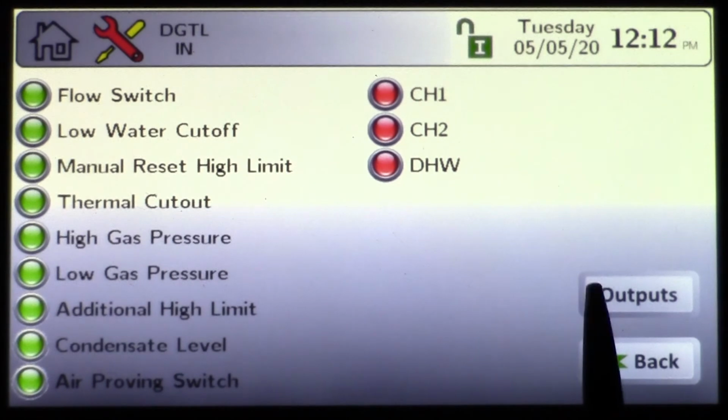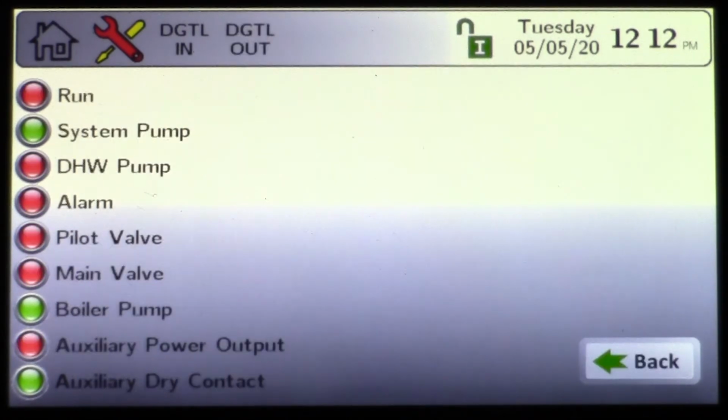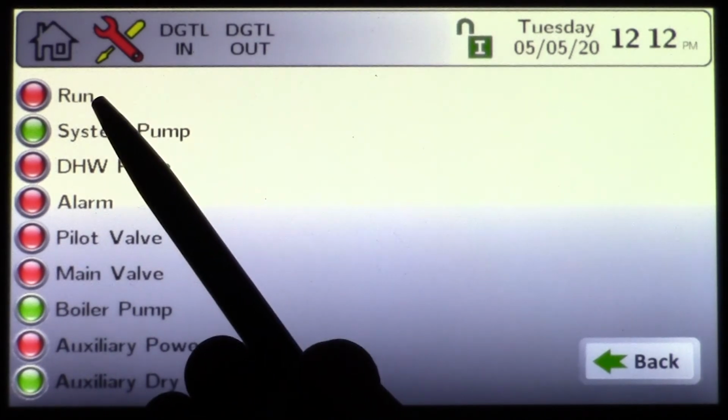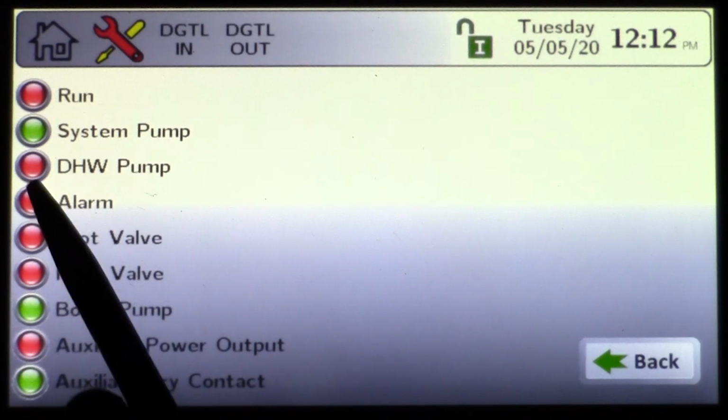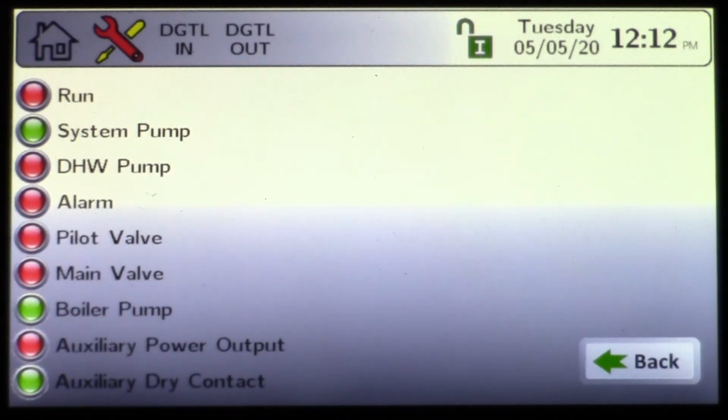So we also have the option here for outputs. So we can click on outputs and it'll give us more information about the system. Right now we're not running. Why? Because I don't have a call for heat or a TT call. But our system pump is on, DHW pump is off. We're not in an alarm status. Our boiler pump is on. As I give a boiler a call for heat, it'll go through its sequence of operation, pre-purge, ignition, etc. So that is more valuable information as well.